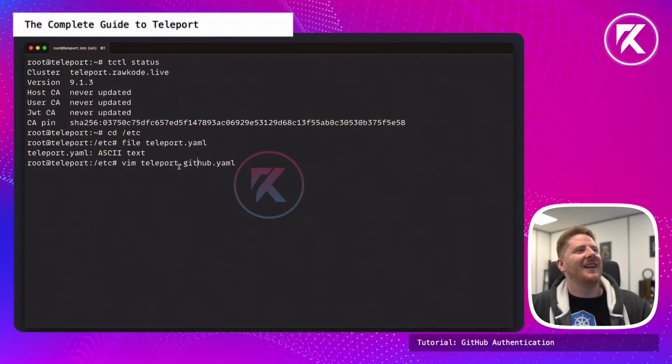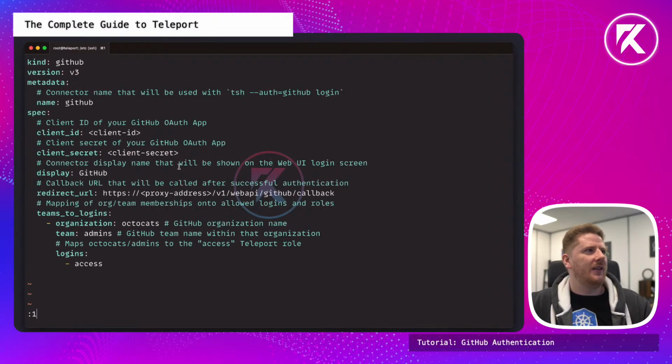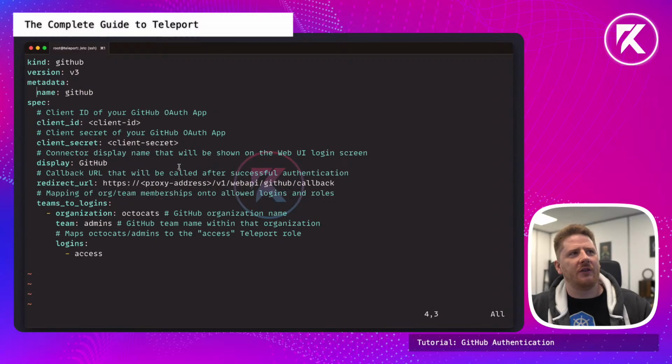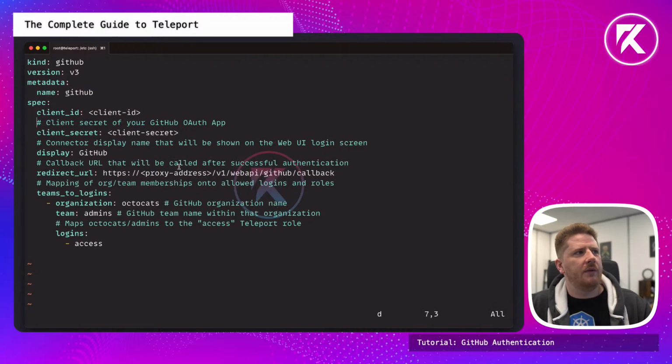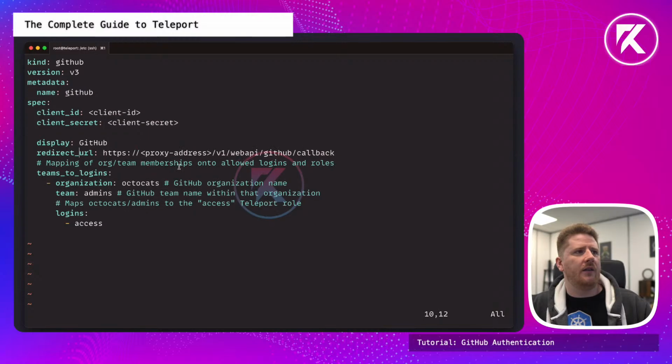So teleport.github.yaml. We will drop in all this YAML and we come up to the top. Now we can just remove the comments. Those are far from important just now. We can see here we need our client ID and client secrets. We'll come back to that. Display this as GitHub. We add our redirect URL here.